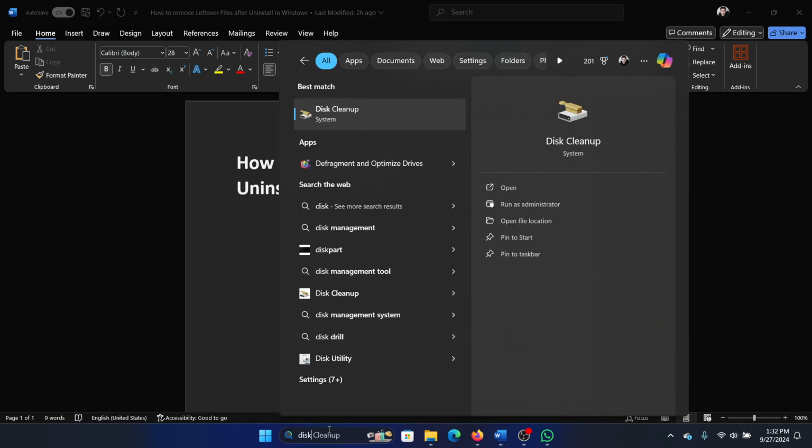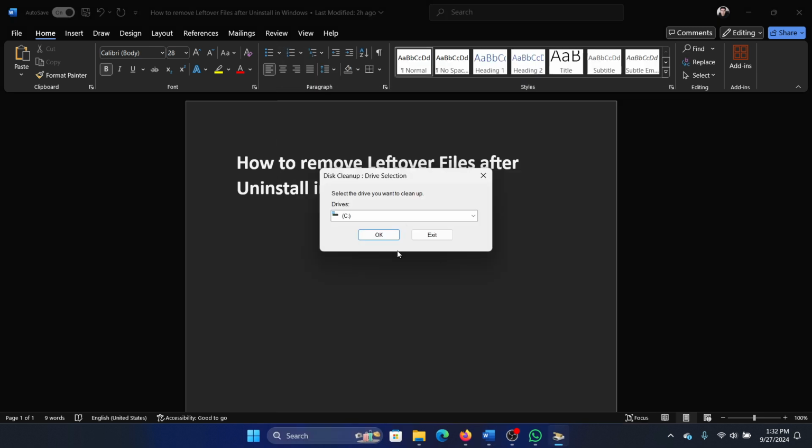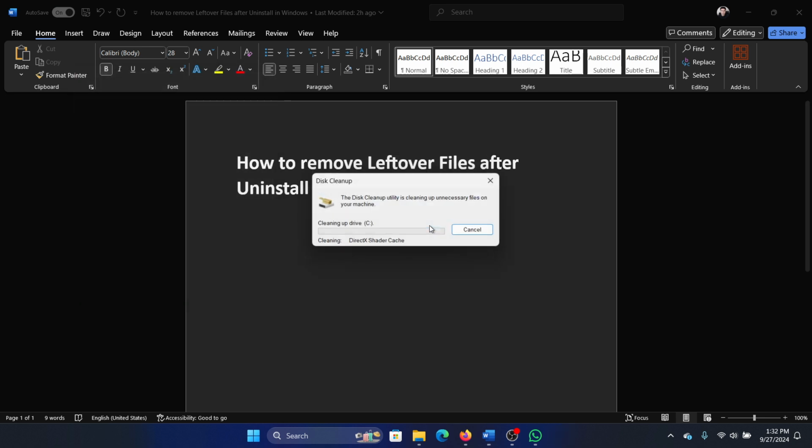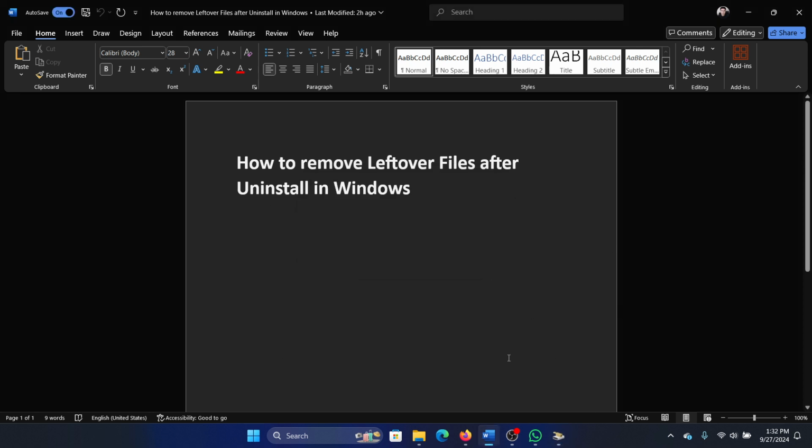First of all, search for disk cleanup in the Windows search bar and open disk cleanup. Now check all the boxes here, each and every one of them, and then click on OK and then select delete files. It will clear up the redundant files associated with it, but it will not delete the complete log.